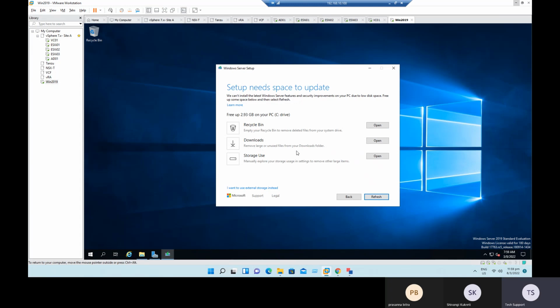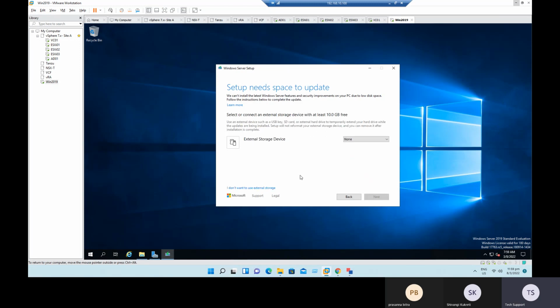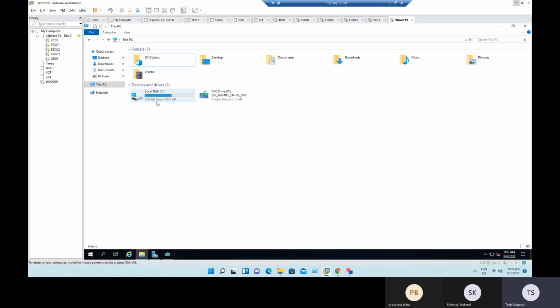Downloads. Remove the larger unused files. Okay, fine. I want to use external storage instead. Okay, it's clearly saying that we need at least 10 GB free space. So as per this message, we can try to increase the space.